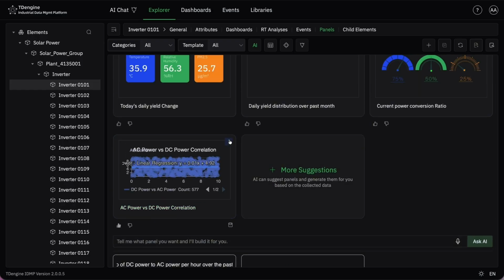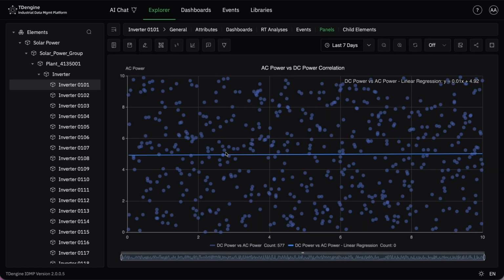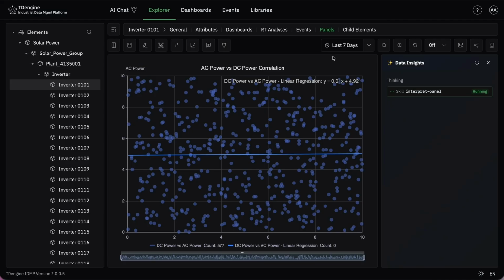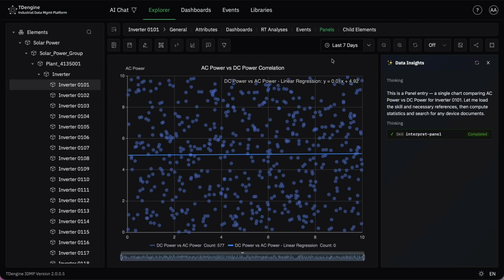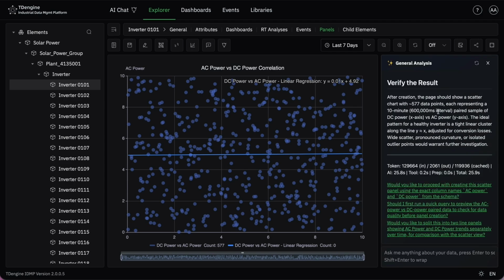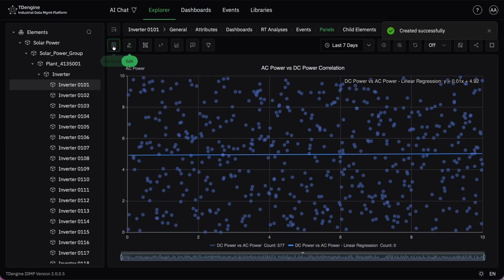Giving it a second here, and there you go. It's fully generated. That looks really nice. But if I want to go deeper, and I also want to understand what this panel actually means, I also have some general analysis and panel interpretation on this exact panel. Here you can see some semantic reason on why TDengine interprets the panel. The AI features are to help you. Remember that. Okay, let's close this and save this panel.